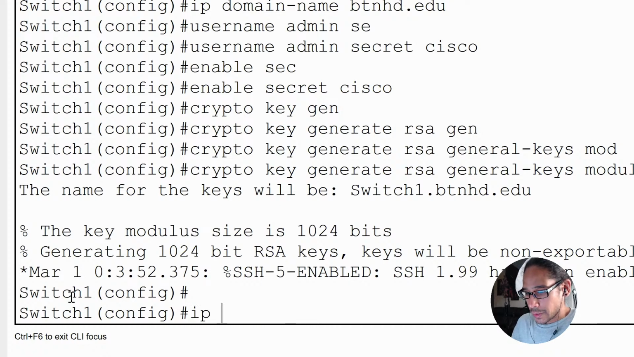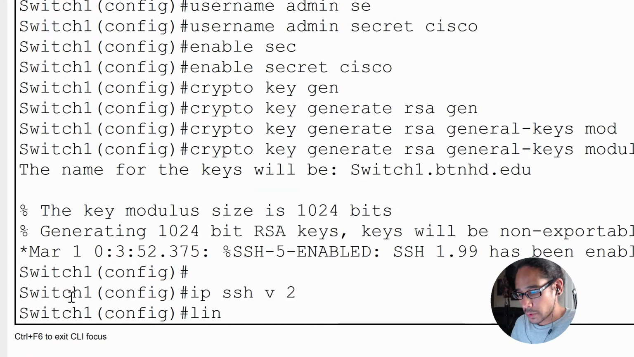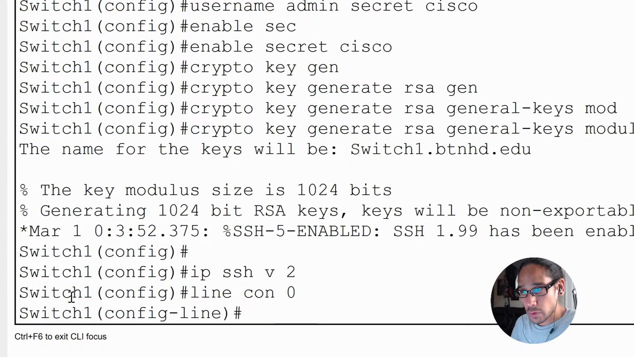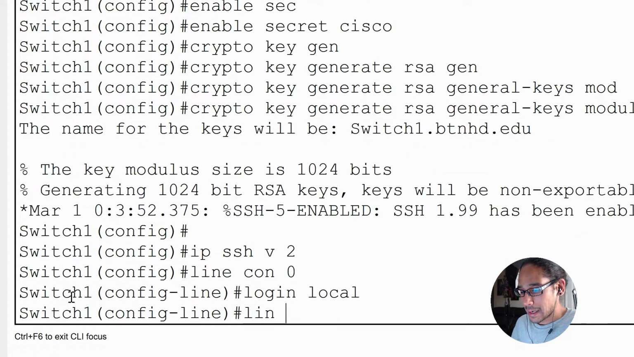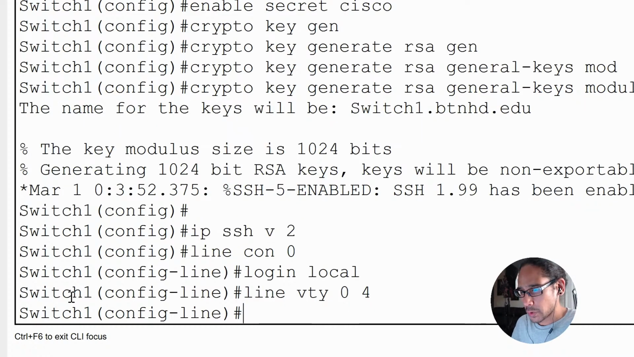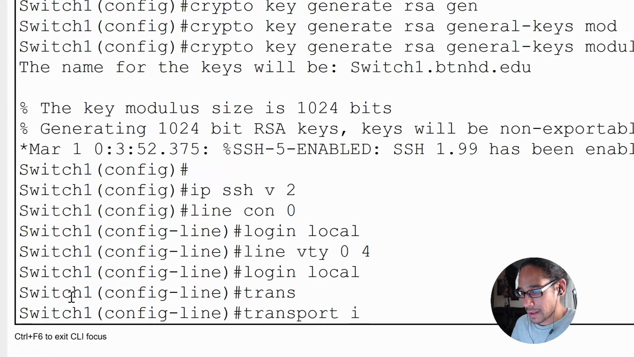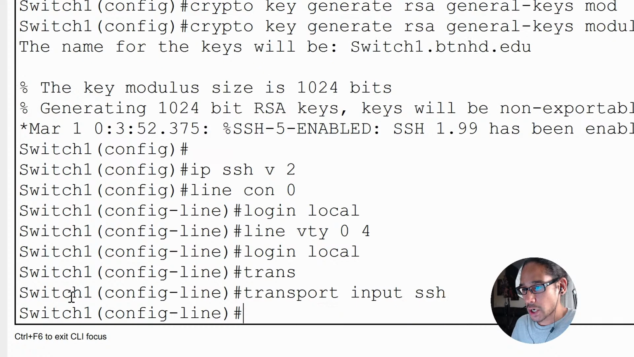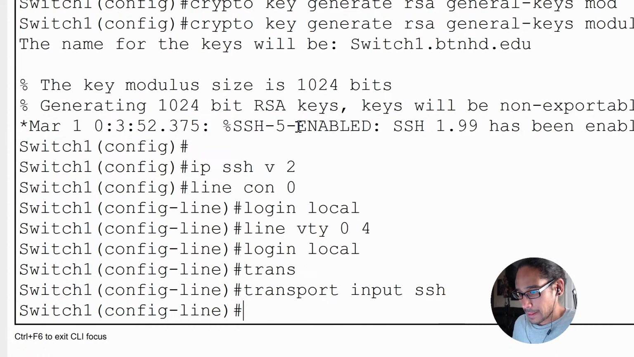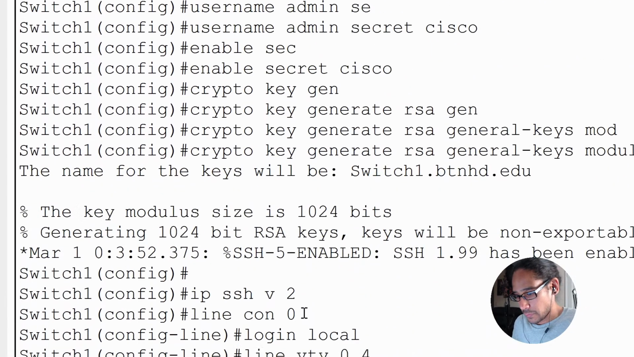We're going to do an IP SSH version 2. We're gonna do a line console 0. We're gonna do a login local. We're gonna do a line VTY 0 4. We are going to do a login local again. We're going to do a transport input SSH. Awesome. Okie dokie. And I'm just gonna do this really, really basic.